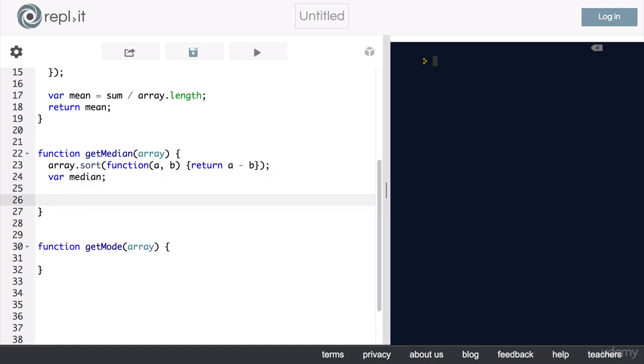Now, there are basically two cases that we have to deal with. The case in which there are an odd number of elements in our array, in which case we can simply take the middle element, and we know that that is our median. And then there's the second case in which there are an even number of elements in the array, and in this case we have to grab the middle two elements and get the average of those two elements, and that will be our median. Let's start with the case in which there are an odd number of elements in our array.